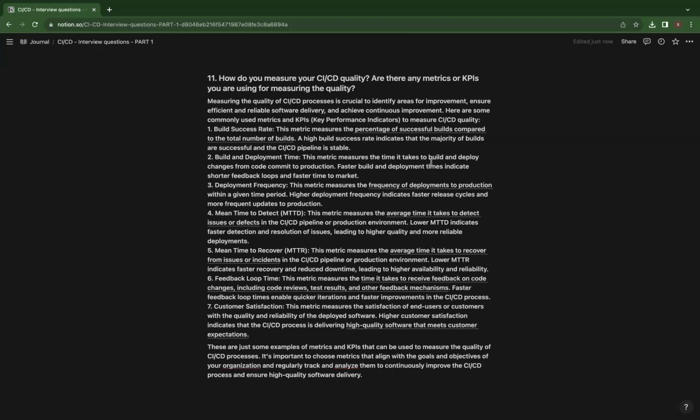So these are some of the questions that are part of part one. In the next part, I'll be handling a few examples with popular tools like Jenkins and GitHub, which are used to construct the CI/CD in different projects and applications.